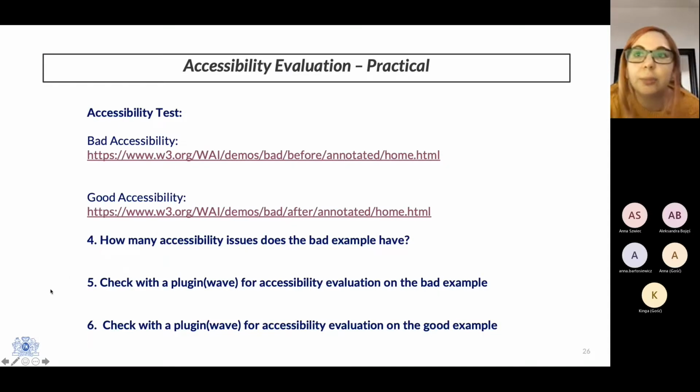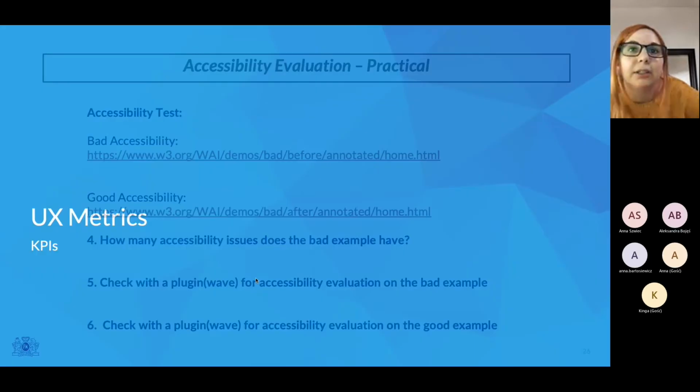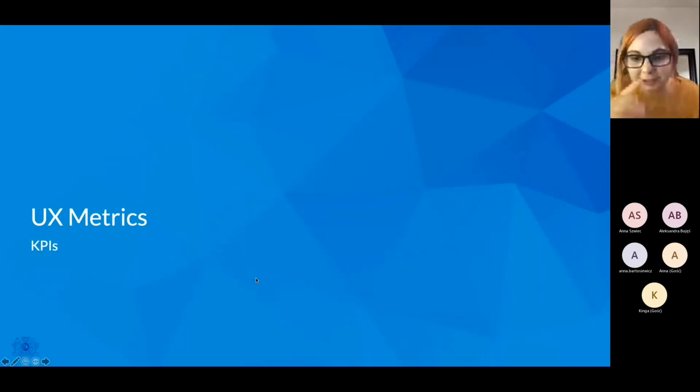So if we go back here, how many accessibility issues does the bad example have? Can someone write in the chat? We just saw it, but I don't remember the exact number. But we can see these kinds of things by using the extensions, or without the extension in this case, because we had an example for it. But usually we have to use some tool. And we saw that for the good example, the problems were just not there. Everything was okay.